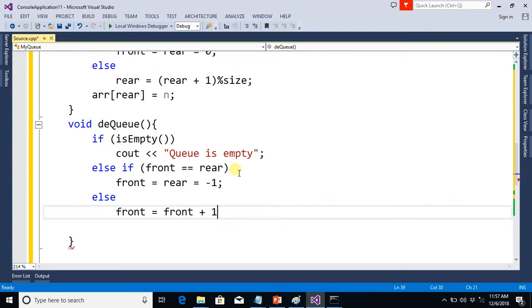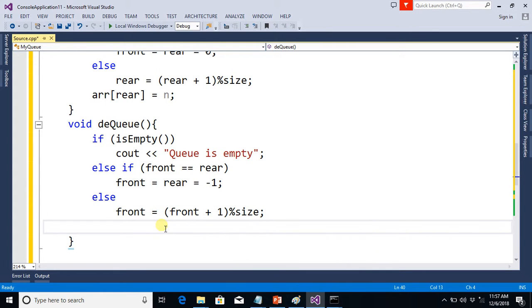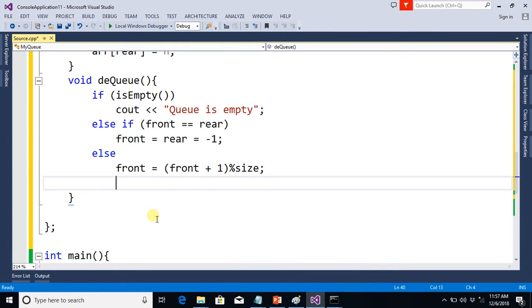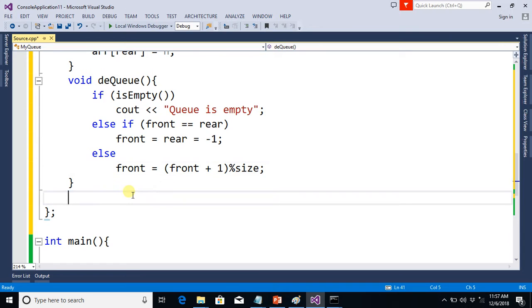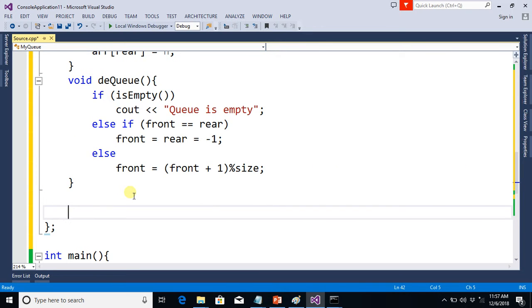and as you know, when the front index reaches the end of the array, we need to set it back to 0 index. So for that purpose, we will take its mod by the size of the array. So this is the function of DQ, and finally we write another function that will show the peek value or the front value of the queue. Let's define its name as peek, int peek.